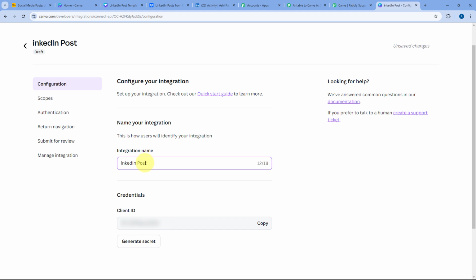You can basically give any other name of your choice. I'm naming it LinkedIn Post over here. Then after that, it shows us the credentials. So we have this client ID over here and we can generate the secret from here.